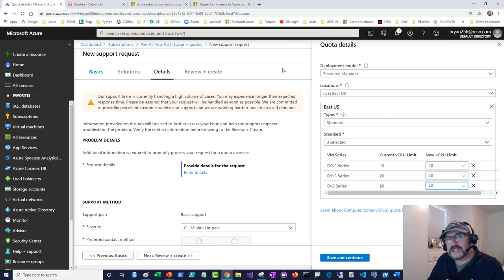So that's the process, just to give you a feel for what you're doing. You're creating essentially a ticket, goes into Microsoft's help desk system. They'll look at it, they'll triage it, they'll solve your problem, get back to you. Generally, they want to give you the resources, so I can't think of a reason they wouldn't, unless you ask for something extraordinarily high and they might wonder what's going on.